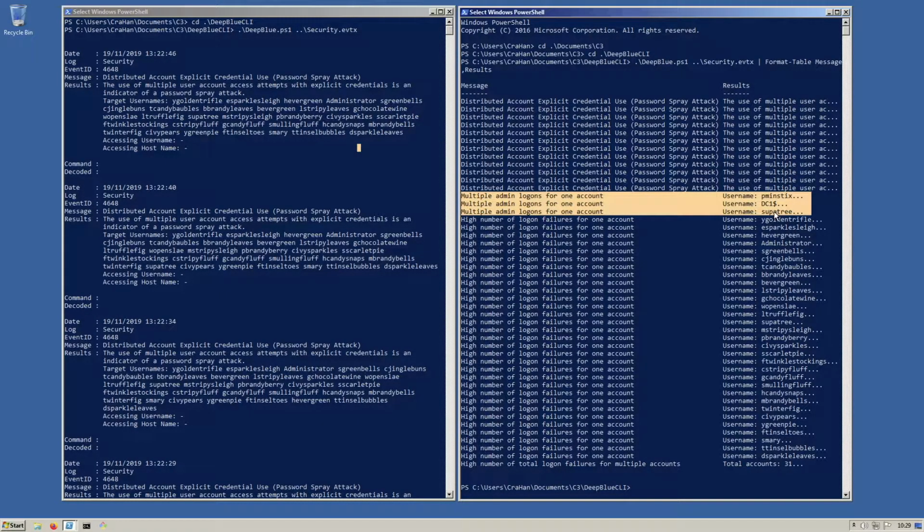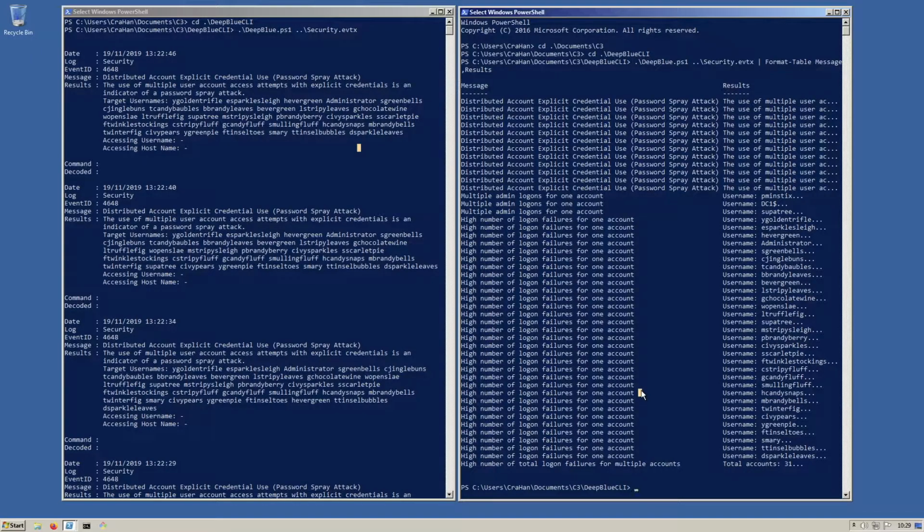One is pminstix, one is Suppetry, and one is DC1. We also see a high number of logon failures for one account, which means, in all likelihood, that not only has the same password been tried across different accounts, a different password seems to have been used per account as well. Anyway, we now know the 3 admin accounts that have been successfully logged on to: Suppetry, pminstix and DC1.